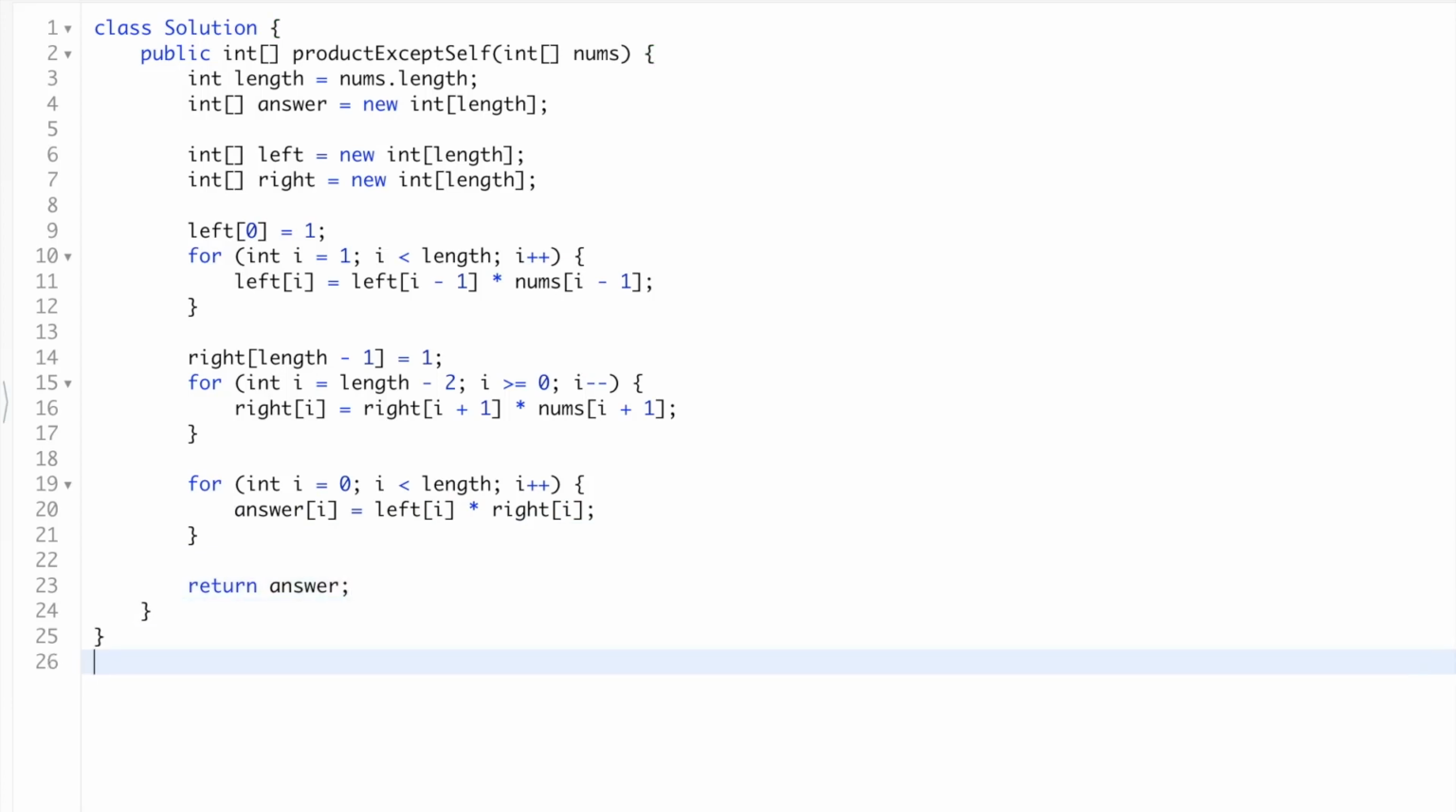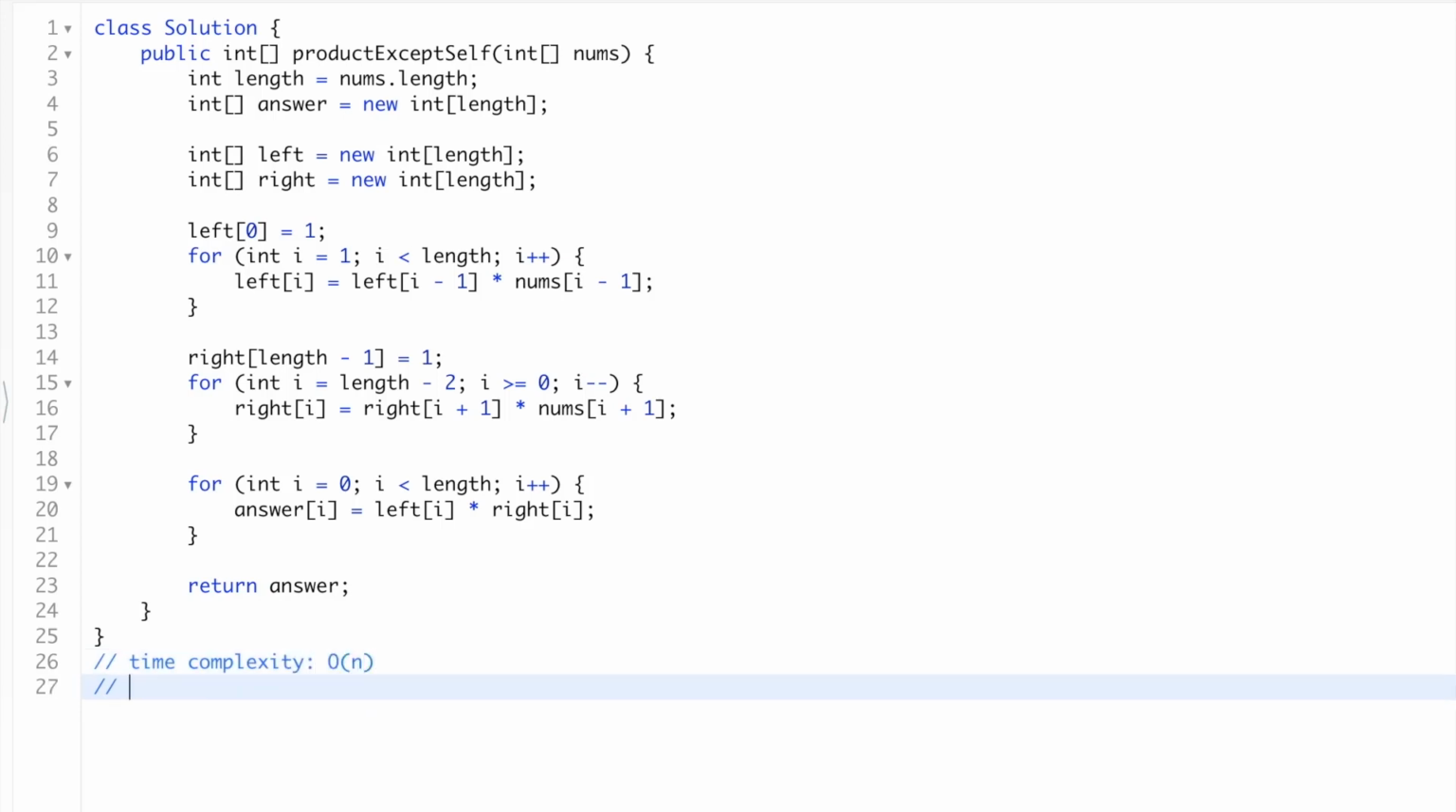We traverse the input array 3 times, thus the time complexity is O(n), where n is the length of the input array. And because we use 2 extra arrays, left and right, the space complexity is also O(n). Now we're done with the first approach. Let's change the code to use the second approach.